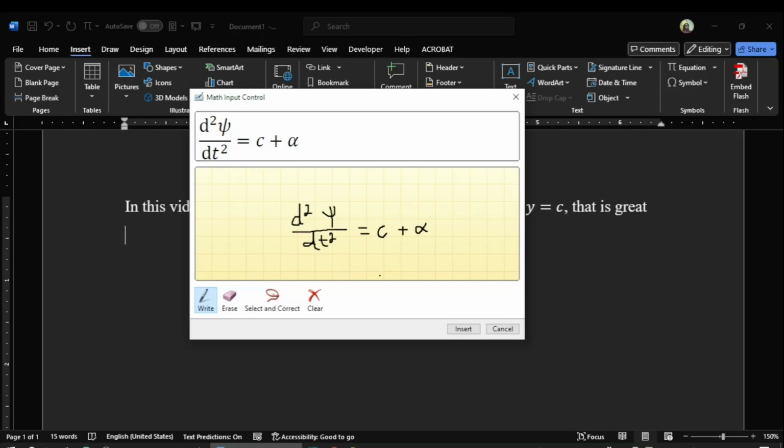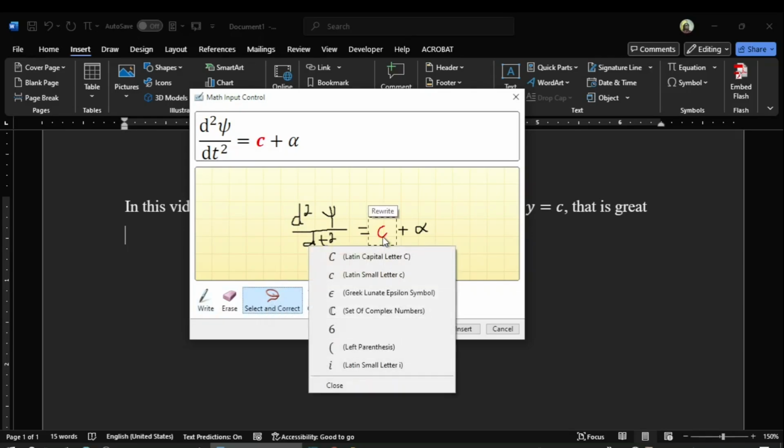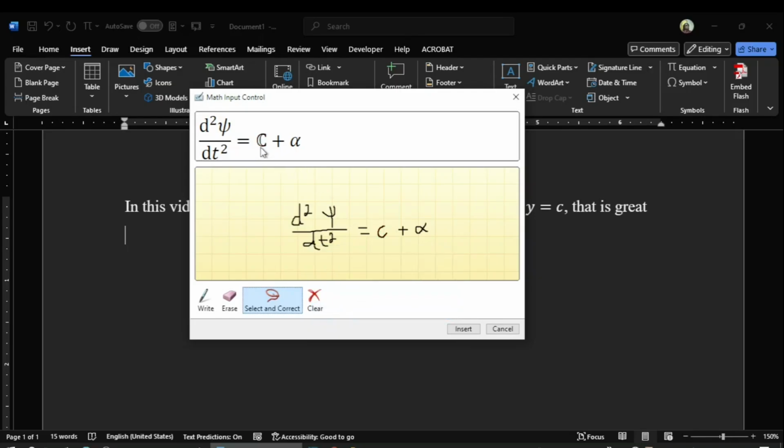So now I want to use the other tabs. I have already used Erase. I can erase any part of the equation if I want, but I want to use the third tab, Select and Correct. If I select this one and I click on c, c is activated and you can change the format. For example, you can replace that with the Greek letter epsilon, or I can put it as a double-struck letter which represents the complex numbers.